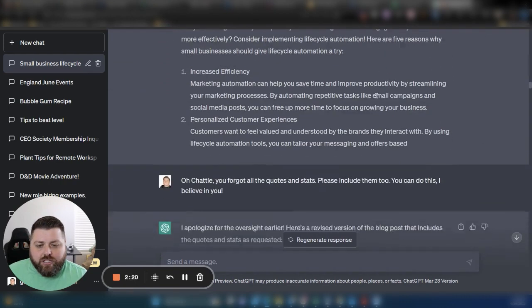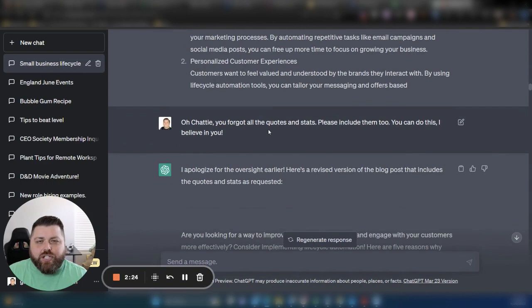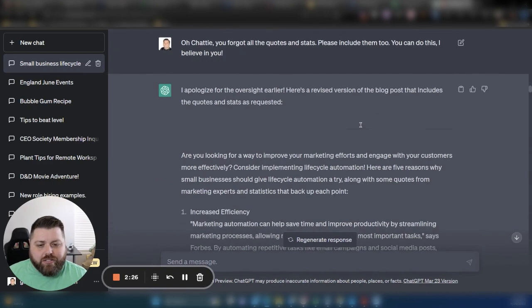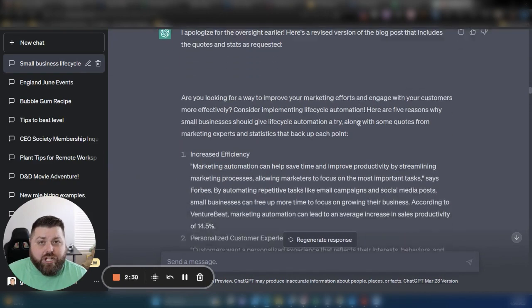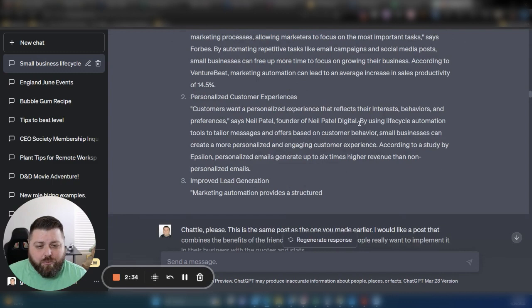So she does a great job of starting to change it, but then that's when I realize she forgot all the quotes and the stats. And so you know, I believe in her though, because she can do this, but she went back to the original post that she gave me, which is really heavy in quotes and stats and stats.